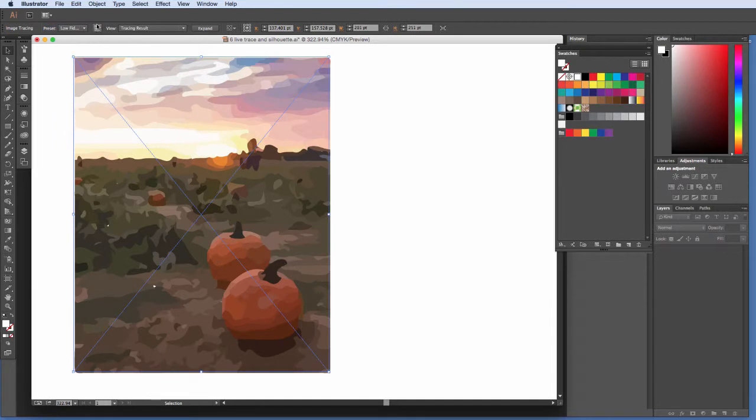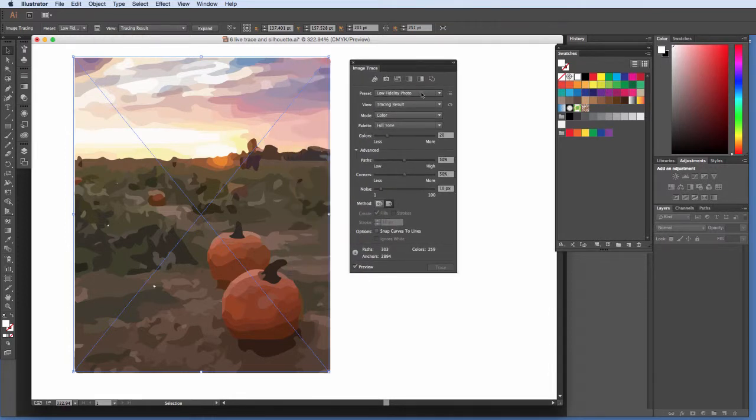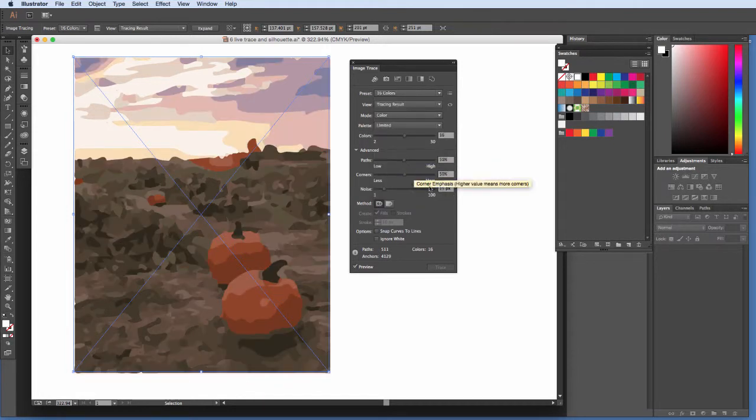Once we choose one tracing result, we can bring up our trace panel. And from our trace panel, we have a variety of options we can choose from. 6 color, we can change things to grayscale, move things from black and white, change how the paths look. Let's go back to our 16 color. That's kind of a nice look. So if you like that look, it just kind of makes it a more hand-drawn appearance.